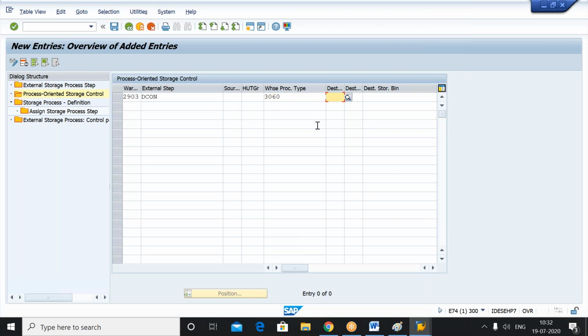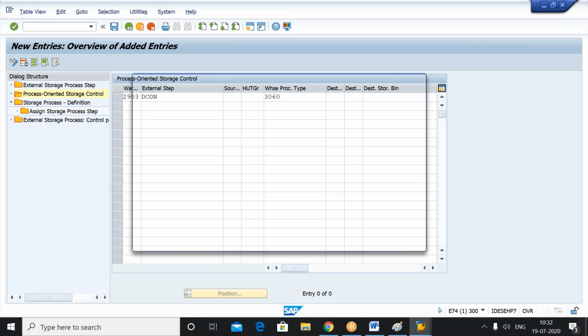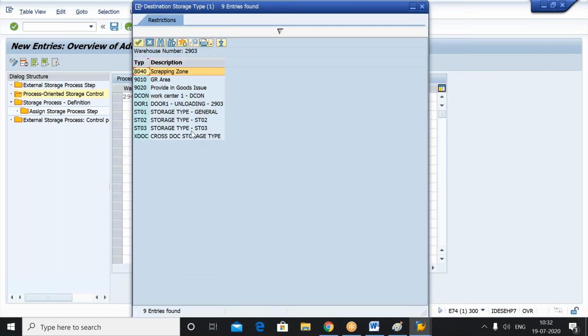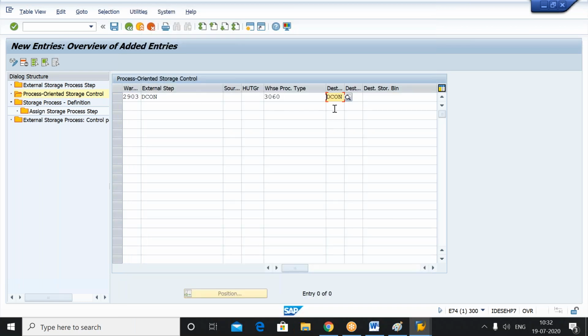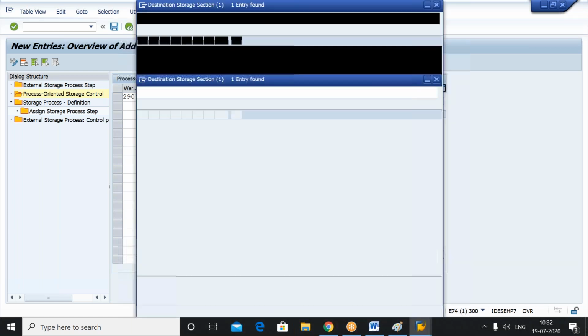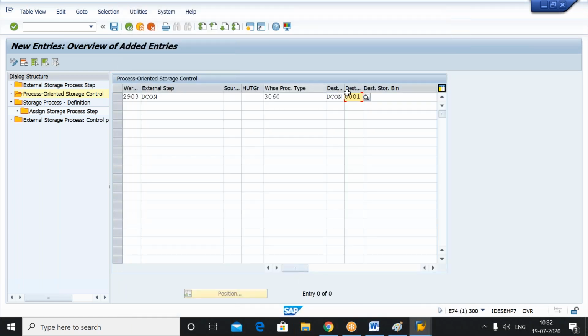Select it. Destination. Where does it have to go? It has to go to work center, right? So here you have to give the work center. This is the one, decon work center. And this is storage section. So you know the storage section, give it here. And next one is storage bin. Maintain storage bin as well, right? So this is the thing you have to do and save it. Okay, so POSC setup is ready. Next.